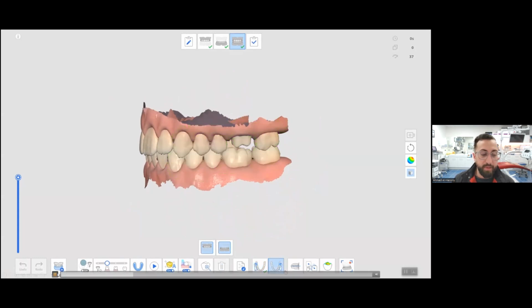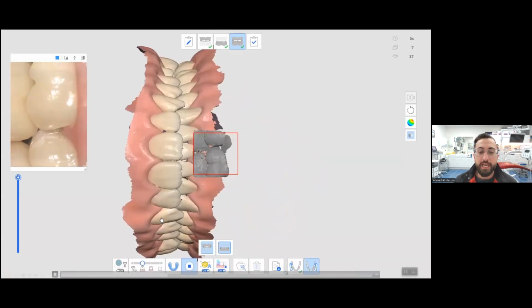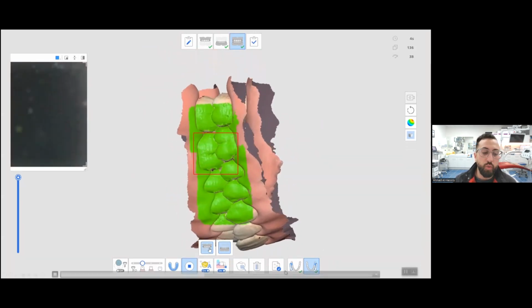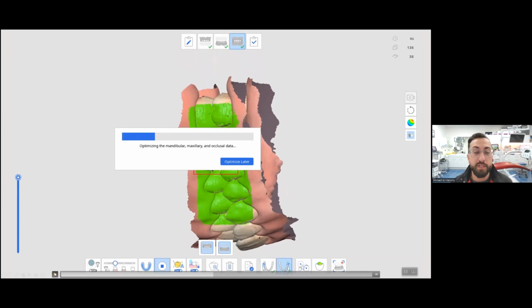Now, the good thing about the Medit software is that it allows you to capture multiple bites, two off the bat, as you can see down there, but you can add as many bites as you really want, up to, I believe, 4 or 5. And so you can go to the other side now and retake the bite scan on the other side. What you're going to see the Medit software do when you take 2 bite scans, and this happens automatically, is that it says optimizing mandibular, maxillary, and occlusal data. And what this software is doing is just looking at these 2 bite scans and ensuring the perfect bite.